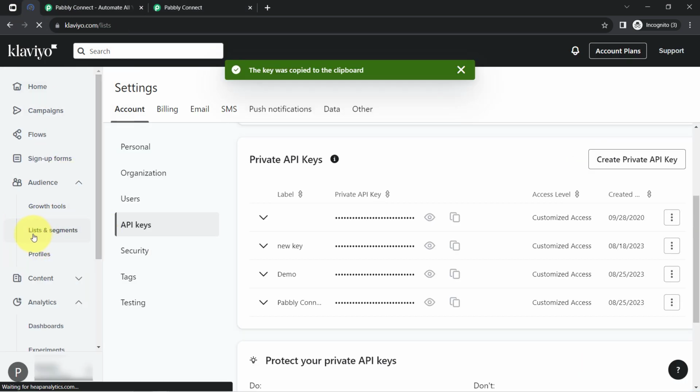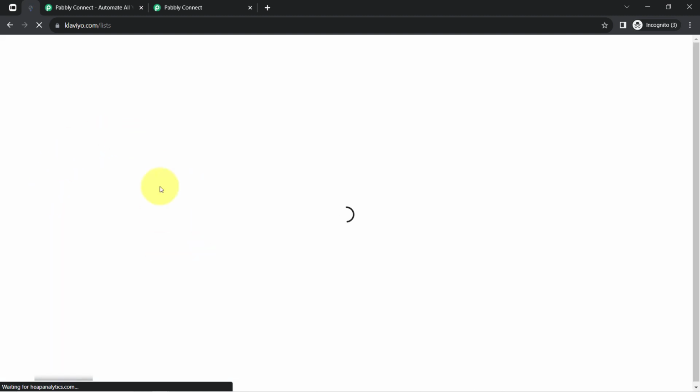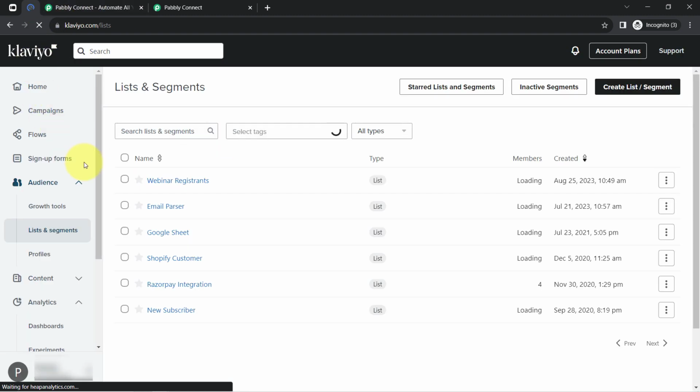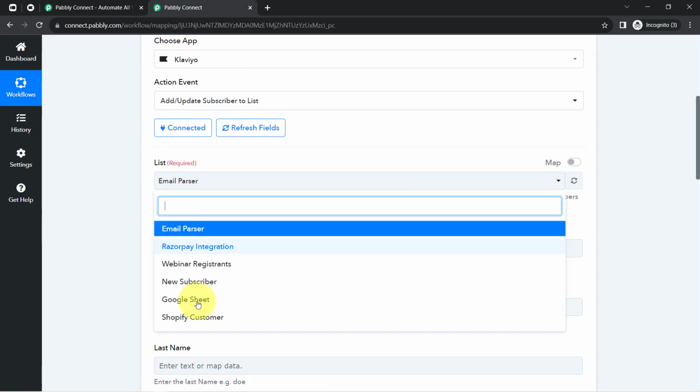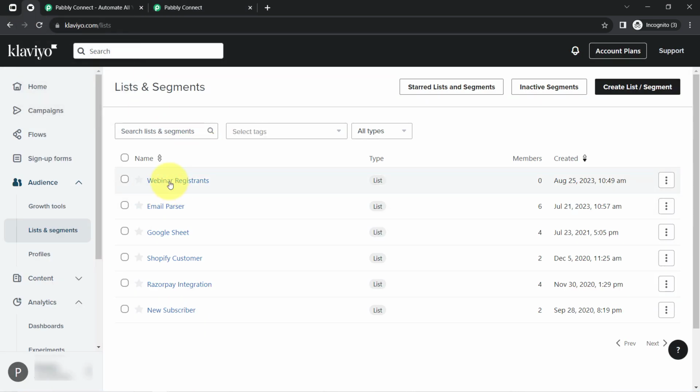Here you can notice the list and segments, and whatever lists I have created in my Klaviyo account: this webinar registrants, email parser, Google Sheet, Shopify customer. The same lists you can find here. Now I will be selecting which specific list, this webinar registrants. Okay, currently there are 0 members in this list.